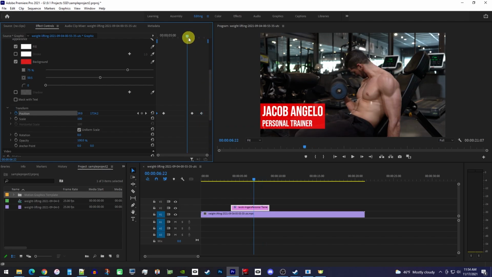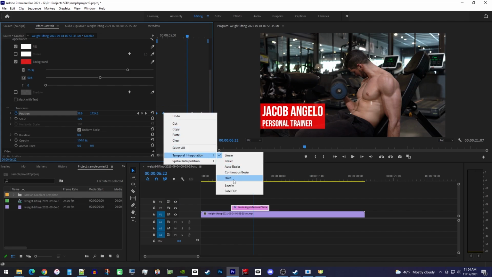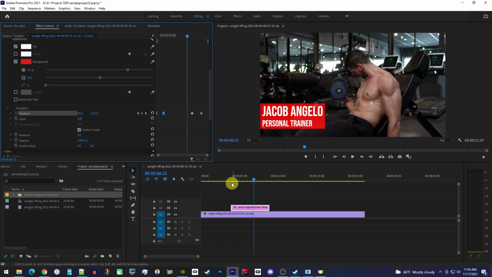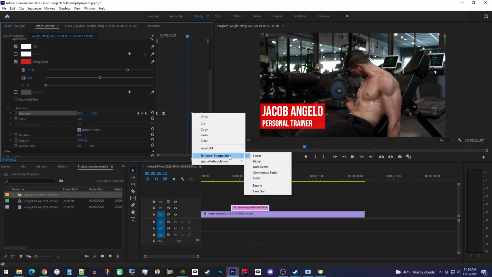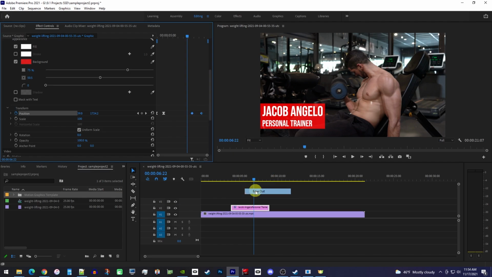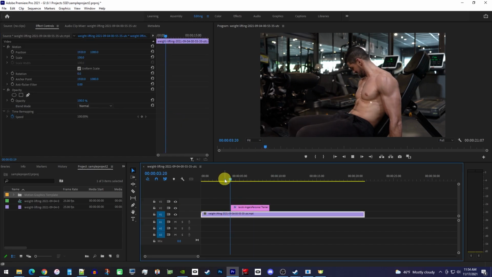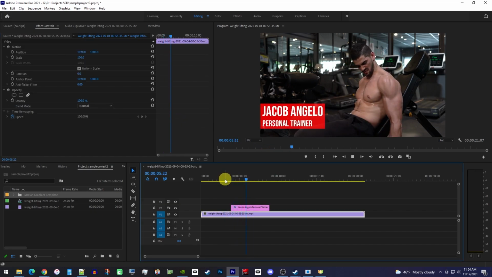For a finishing touch, let's smooth out the animation by dragging to select our first two keyframes, then right-click one of them, hover over Temporal Interpolation, and select Ease In. Then select the last two keyframes, right-click one of them, hover over Temporal Interpolation, and this time select Ease Out. When we play it back now, our lower third slides in and out with a smoother animation.